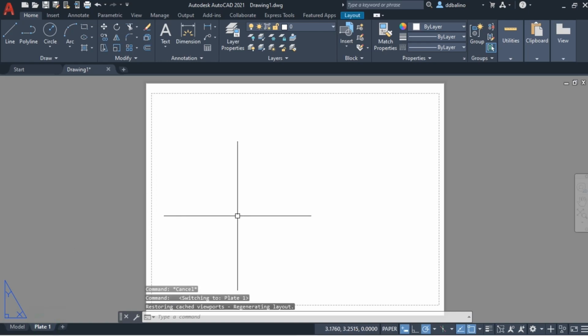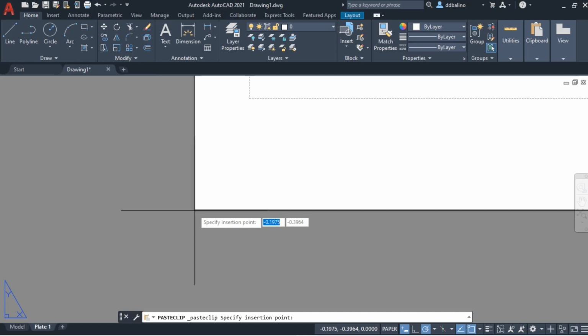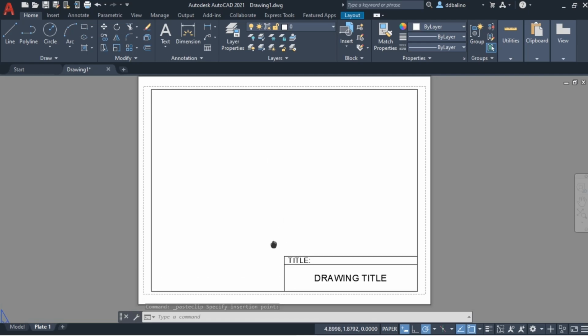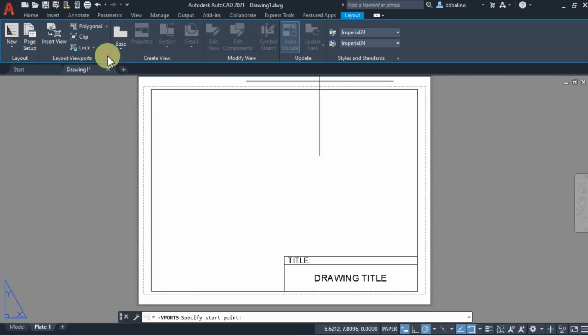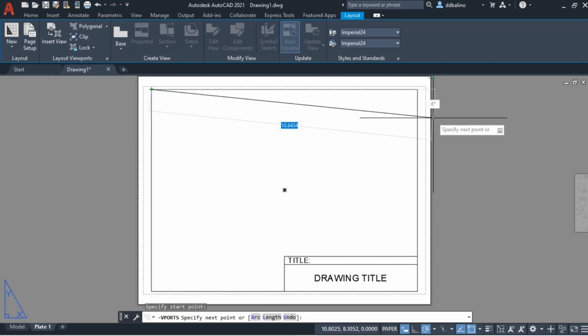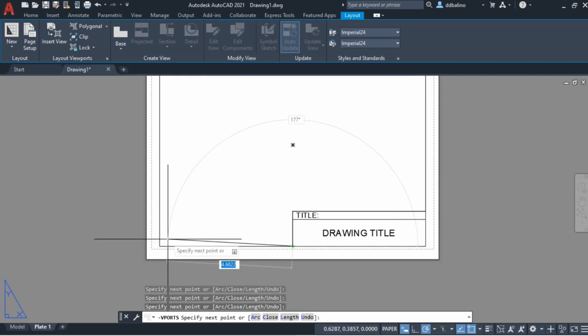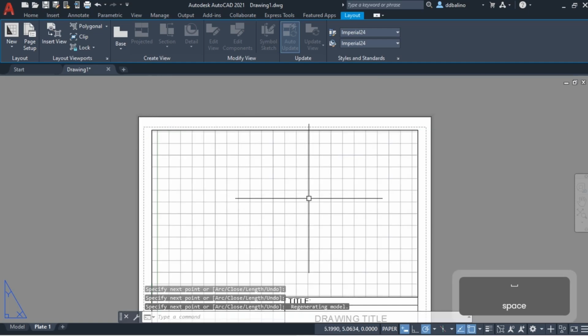Now, go back to Plate 1, then Ctrl V. Locate it in the lower left corner of the paper, and ensure it is aligned with the paper size. You can use the mouse scroll to zoom in and out. To create a new viewport, go to the Layout tab, and select Polygonal. You can now click the corners of your desired viewport. Click Enter to exit the viewport command.